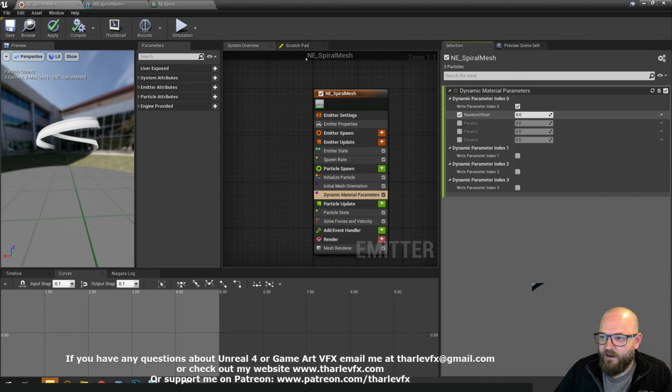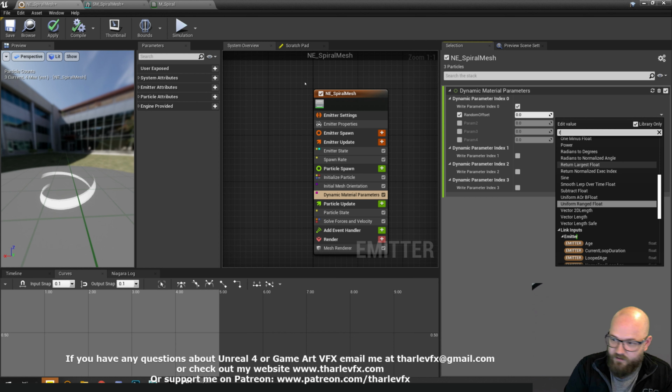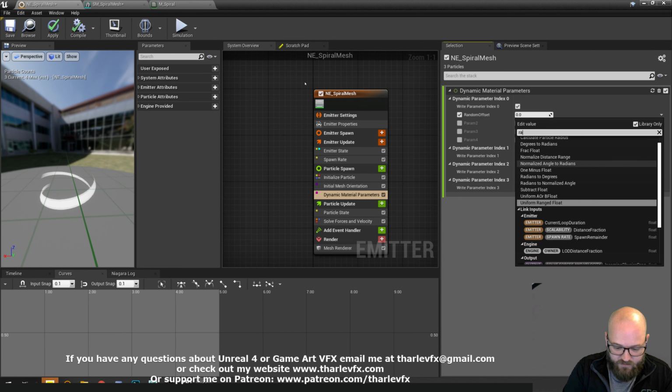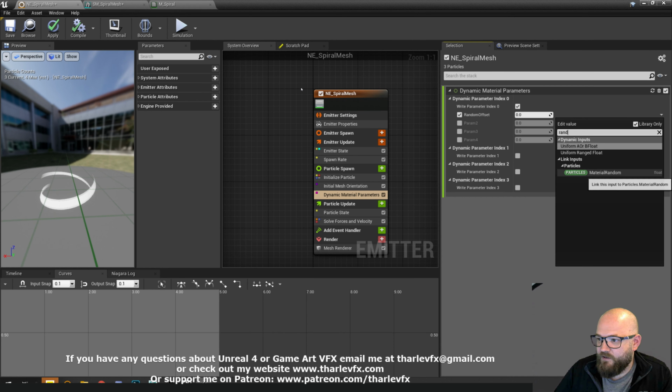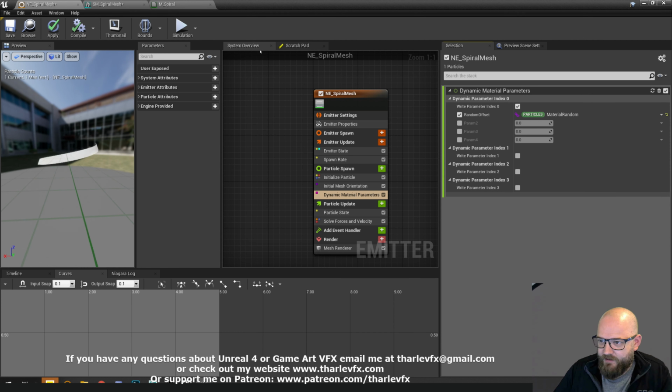I'm just going to set the random offset, and I'm going to use a random type. And in fact, we can use the same trick we used before. There's already a random value being generated, this material random here, and now you can see each one of those meshes is being kind of offset differently, and we're controlling that.